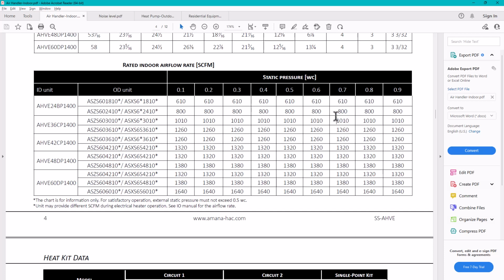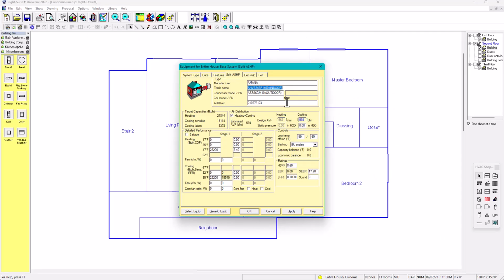This is a variable speed. So for our model number, we're going to get 800 anyway, 800 for each static pressure. So what I'm going to do here is press F8 to override. We're going to put 800 in here, which is not the target. Now it's my design CFM. There we go, and we're going to hit OK.